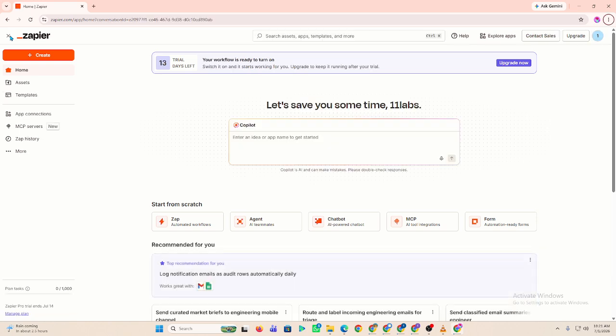Hey everyone! If you want to clean up your Zapier account or remove an automation you no longer need, deleting a Zap is really simple. In this tutorial, I'll show you how to delete a Zap in Zapier step by step.